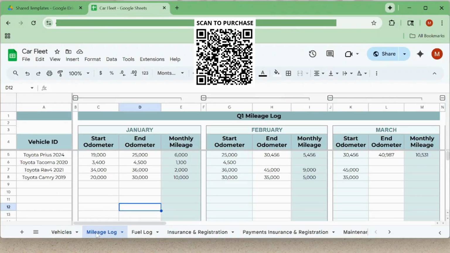The next one is mileage logs. You have to enter start odometer and end odometer for the first month, and for February till December, at the end of each month, you have to enter end odometer for each vehicle. For example, if you enter here, let's say 25,000, it automatically enters start odometer for next month, and it calculates monthly mileage.